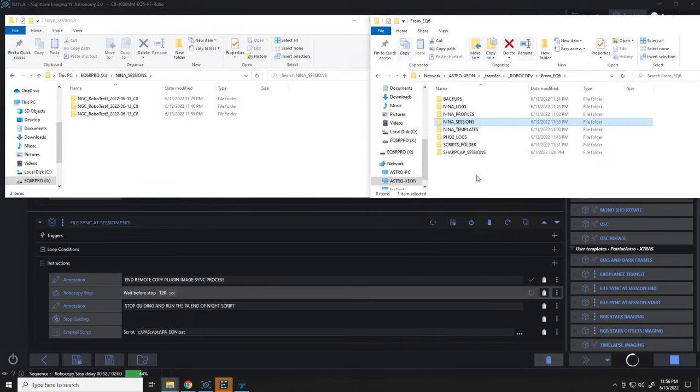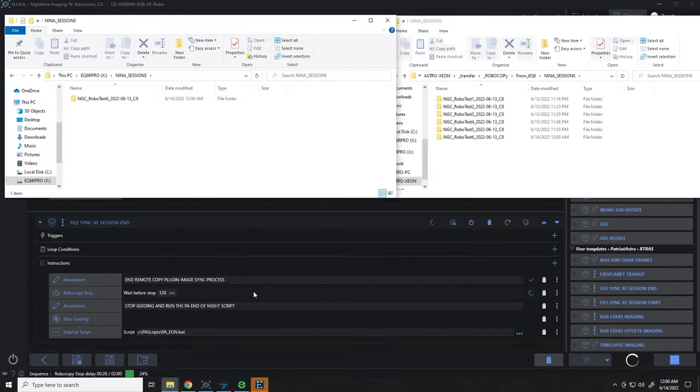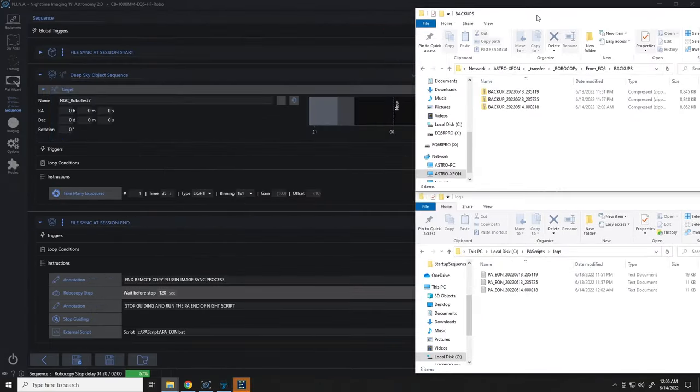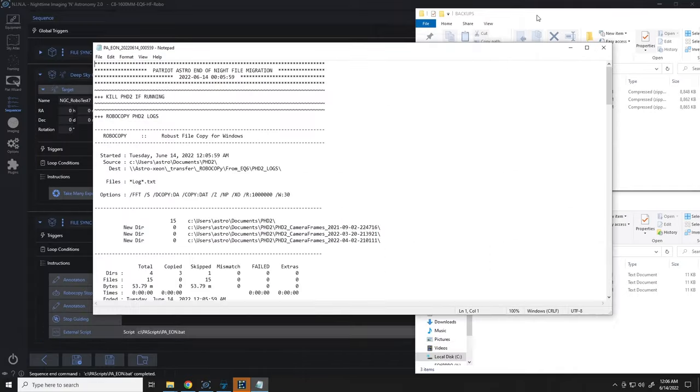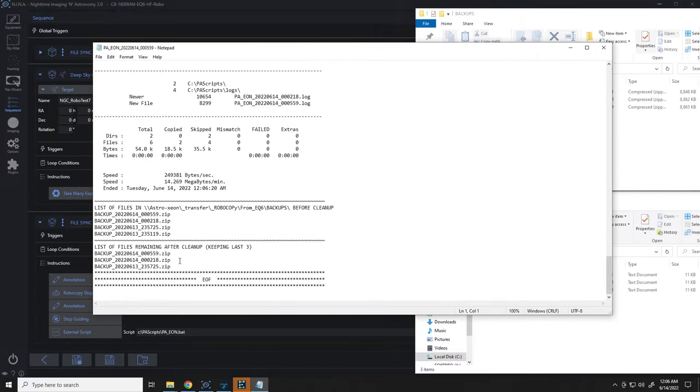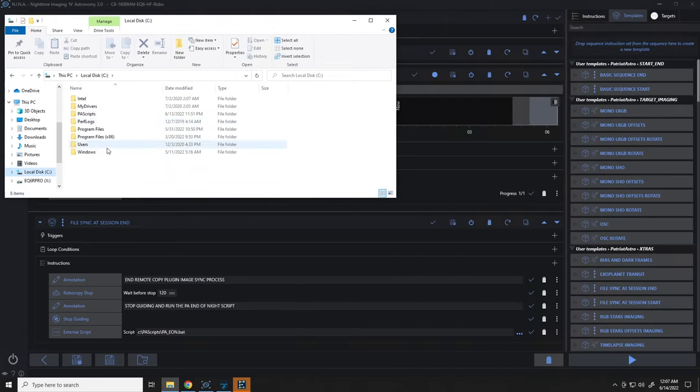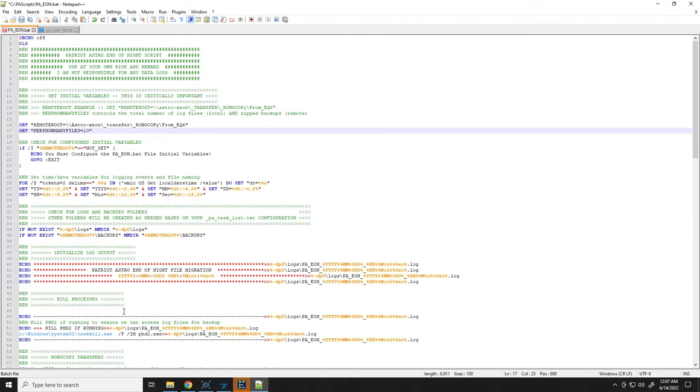I'm going to speed up the video and run this a few more times so you can see file pruning in action. Since we have 3 files now, the next execution should cause the oldest to be deleted. And there we go. Only the most recent 3 zip and log files remain. I'll set mine back to 10 for now, but even more is okay too.